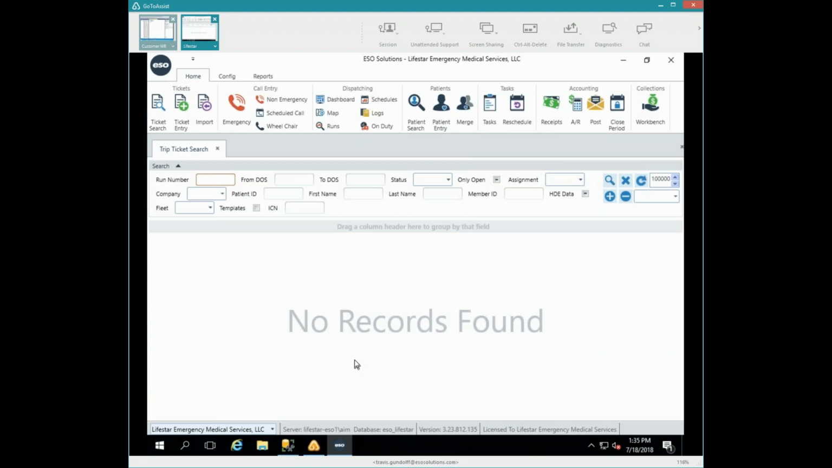Okay. Now, once I'm in, up at the top, I have 3 separate tabs: Home, Config, and Reports. For us, we're going to stay mainly in this Home tab, and the Home tab itself is broken down into multiple categories. Those categories are tickets, call entry, dispatching, patients, tasks, accounting, and collections. Dispatching really is mainly going to work with these 3 in the middle: call entry, dispatching, and we'll play with patients a little bit more towards our 3rd session together, especially to see, if we have the same patient in there multiple times, how we can find them and maybe merge those folks together.